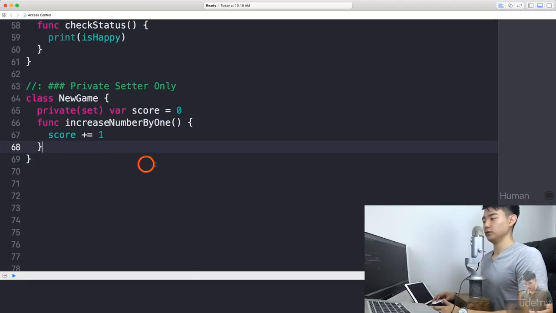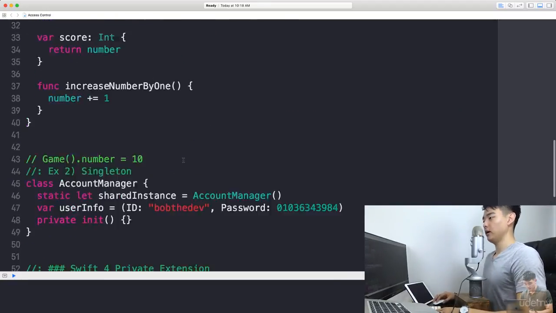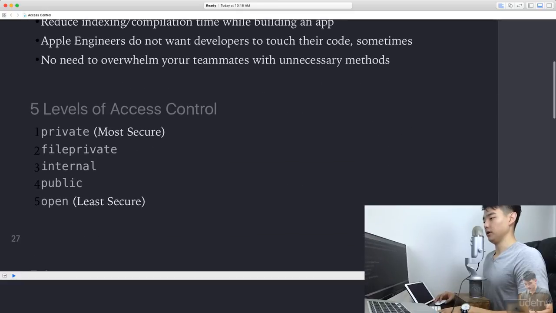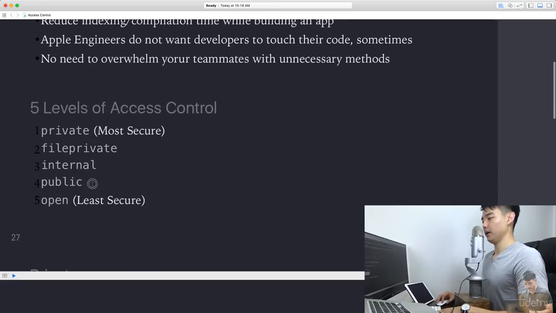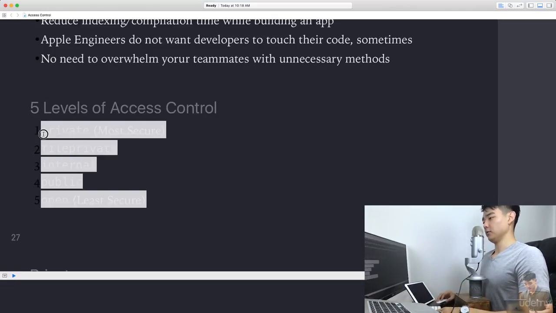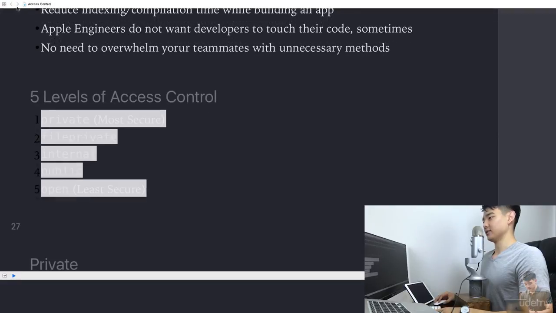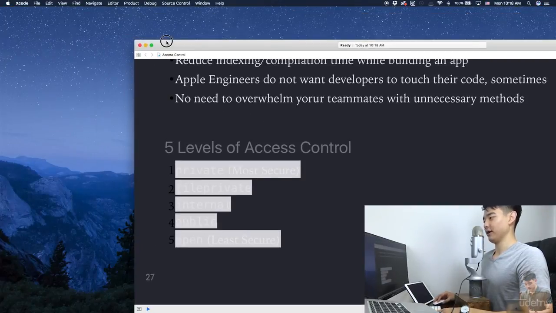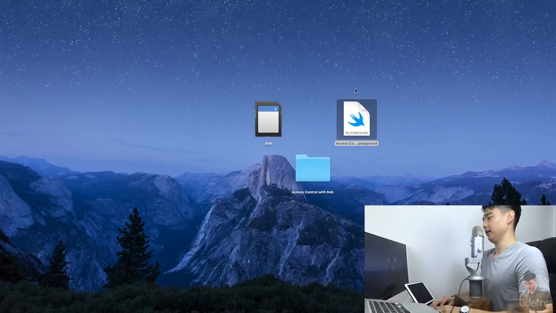Okay, cool. So here we go. We covered the playground part. There's a little more to talk about, which is fileprivate, internal, public, and open. We talked about private. We talked about every single case about private. So in order to talk about the rest, we're going to use an Xcode project rather than the Xcode file itself.